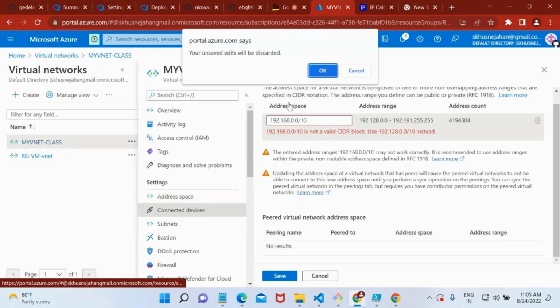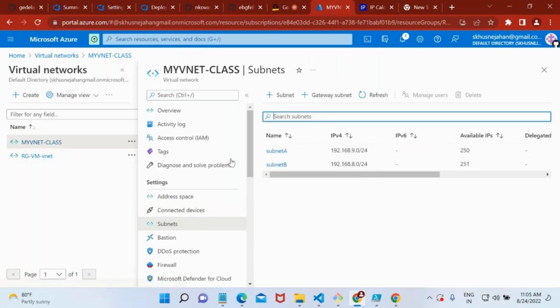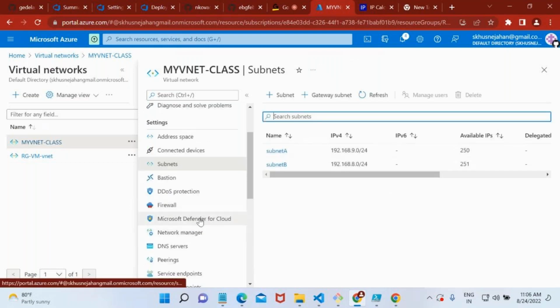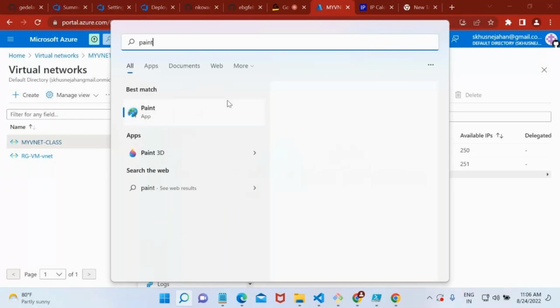Connected devices. One network interface card is connected to this VM. I told you, right? A network interface card will always be connected to a VM. To that network interface card only a public IP is going to be connected. See the IP address of this VM. Click on subnets. If you want to create any subnets, you can create them. And let's see one concept. Theoretically we will see that concept, and tomorrow we do it practically.